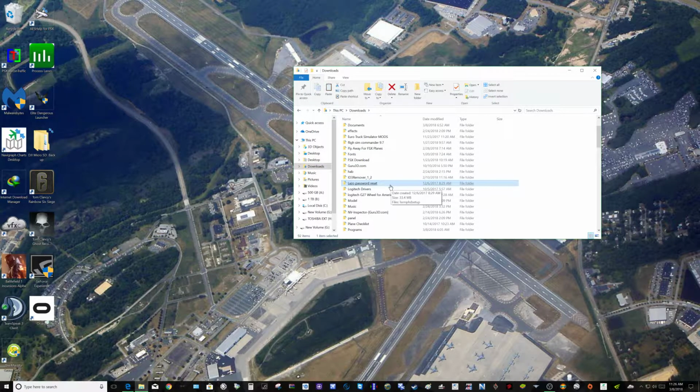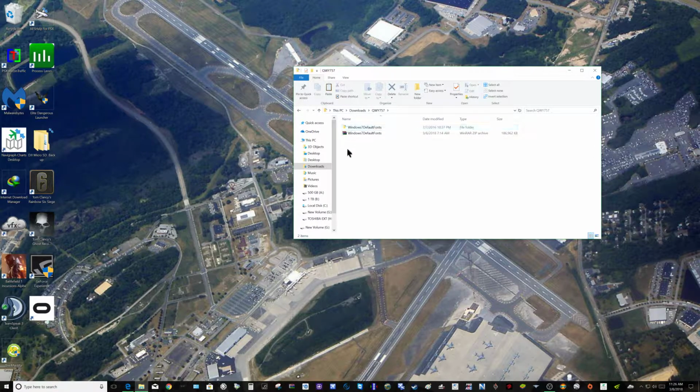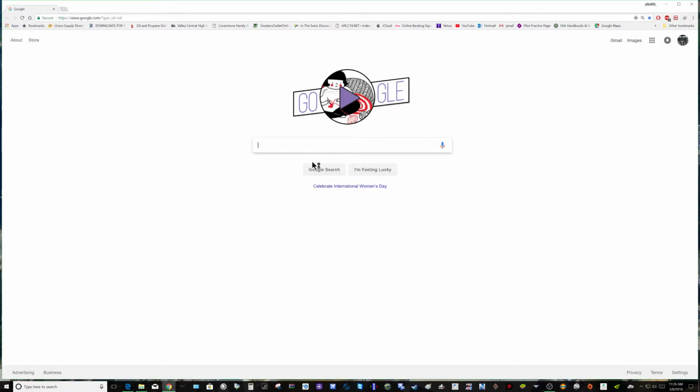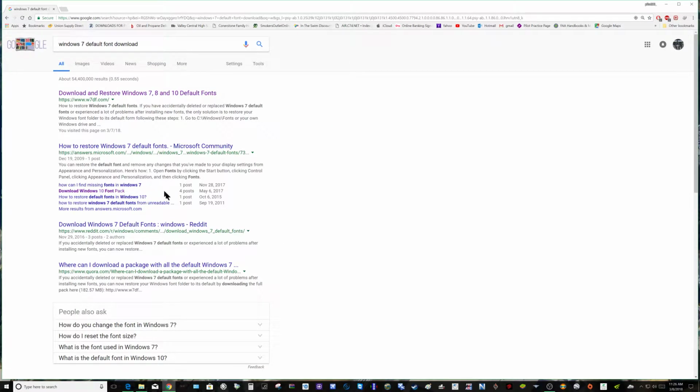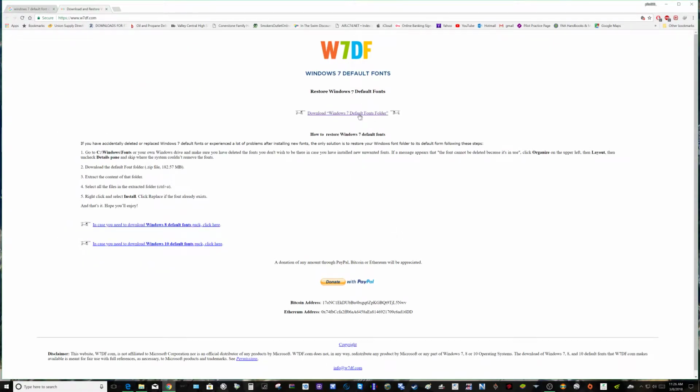Let me go to my downloads. I have a little folder that I created. And here, you go online, whatever browser you use, Google, Internet Explorer, doesn't matter, and you're looking for Windows 7 default font download. Find one. Here, I click the first one, right click, whatever. Default Windows 7 font. Download it.